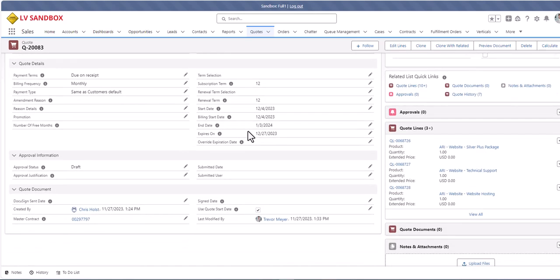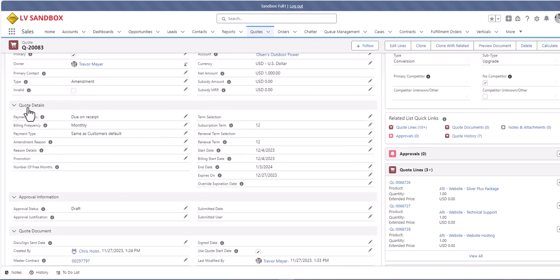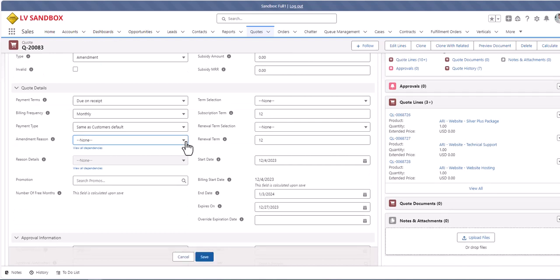Next, we're going to look under the amendment reason, which is under the quote details submenu. And we're going to choose the appropriate option that explains the reason for the addition or cancellation.